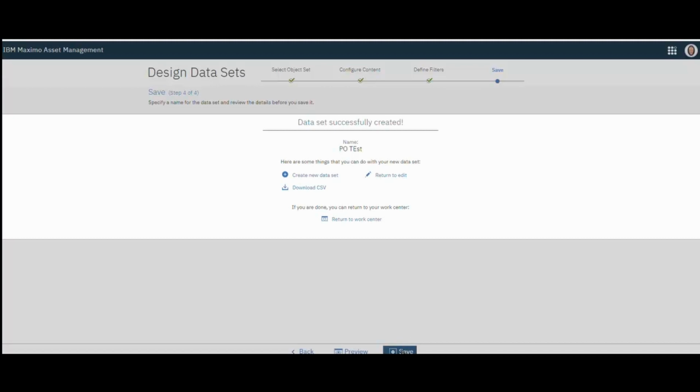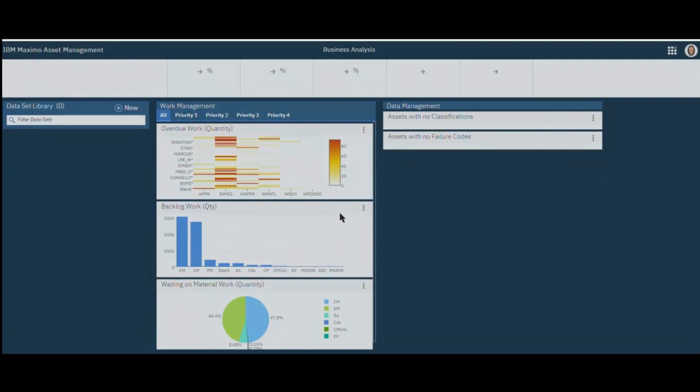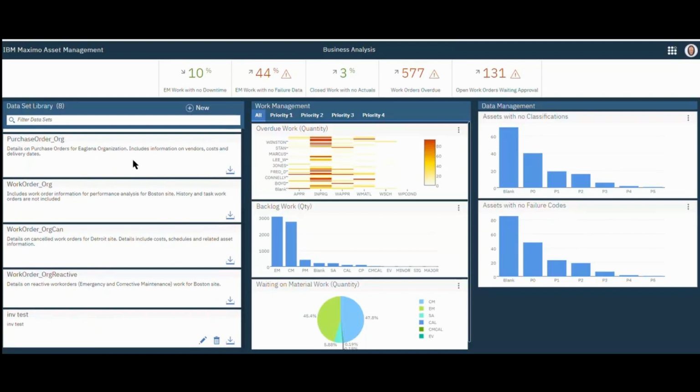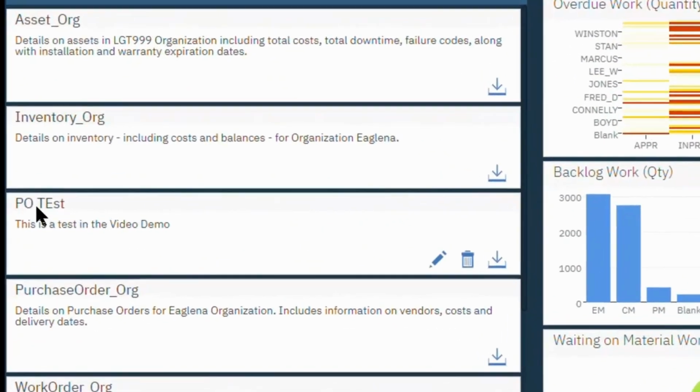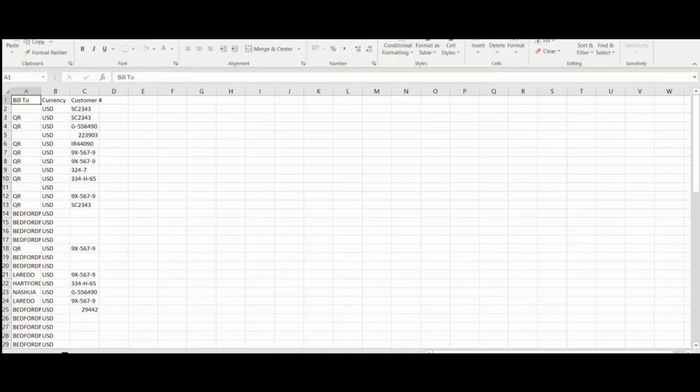So I'm going to return to the work center. So now on the work center on the left hand side here, there will be the PO test. That's the one that I've just built. So from here I can just click on the download and then download it instantly into this CSV. So there's my CSV file at the bottom. We can open the CSV. It's opening in Excel, and again it's just a list that I chose for this example.